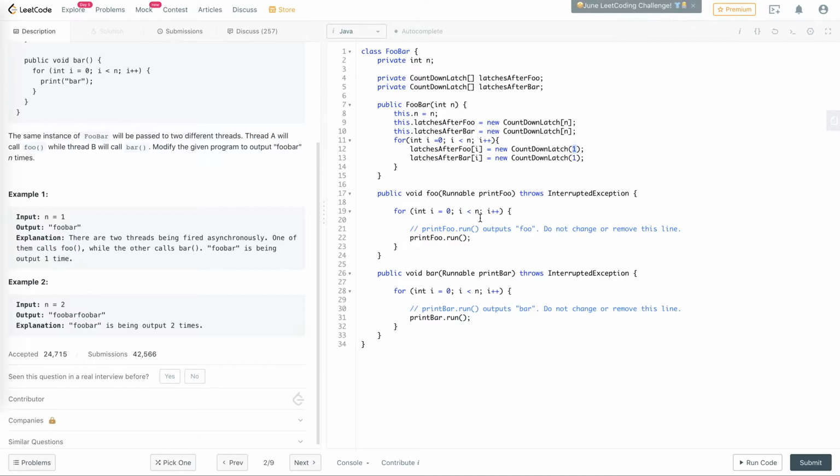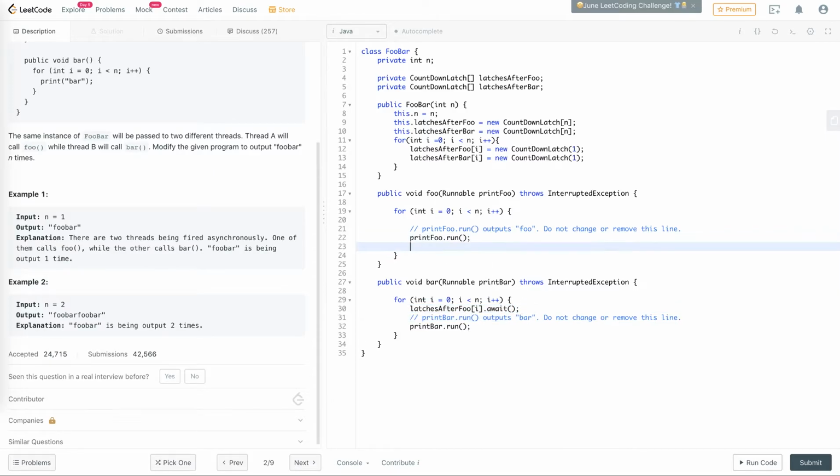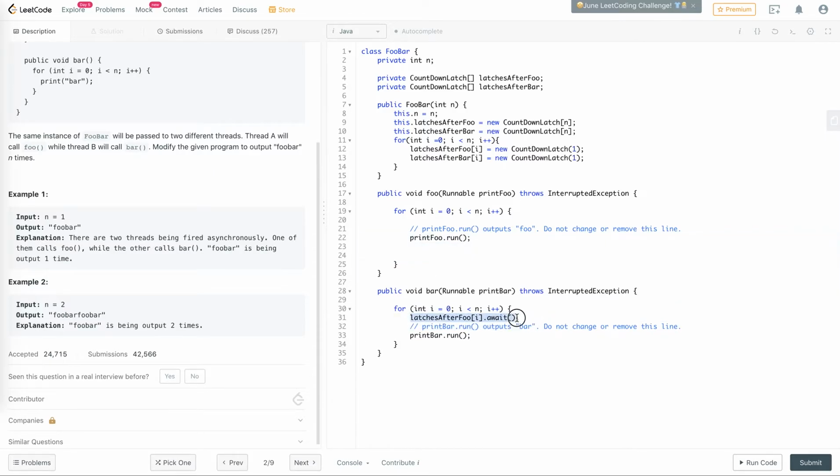So for bar, it's pretty simple. We have to wait for latches after foo at i, right? So before printing the ith bar, we have to wait for the ith foo. And after printing the ith foo, we just count down. So after it prints the ith foo, this will be counted down. And then we print the ith bar, it'll go back, wait for the next foo. When the next foo completes, it'll count down.